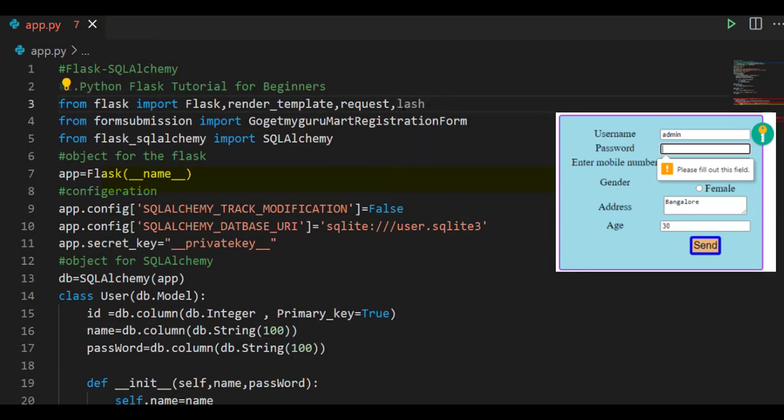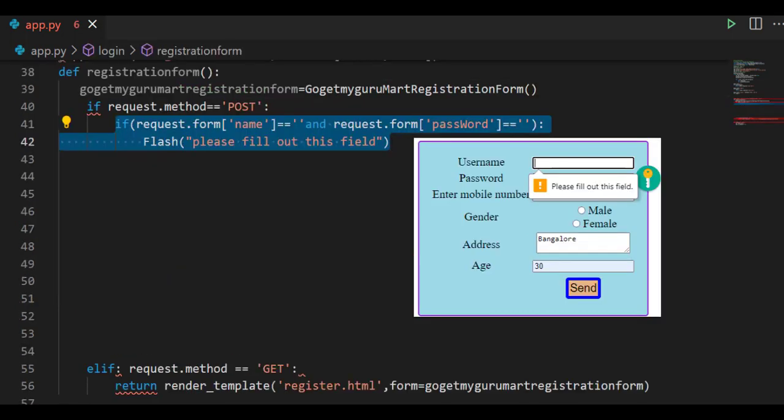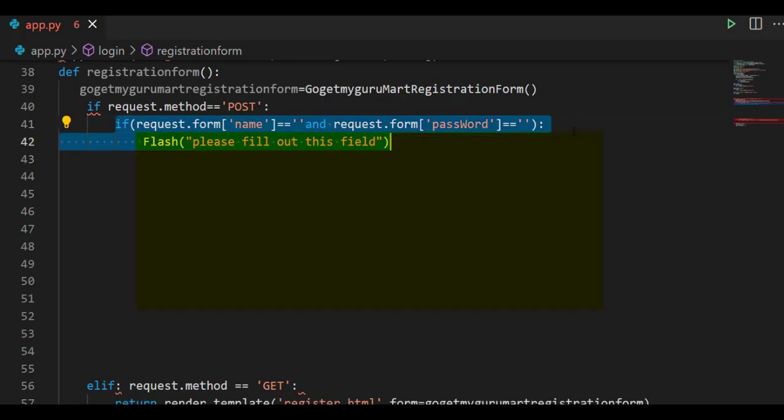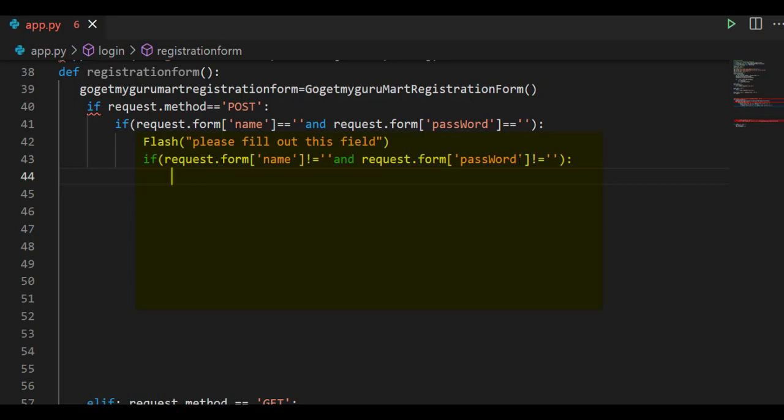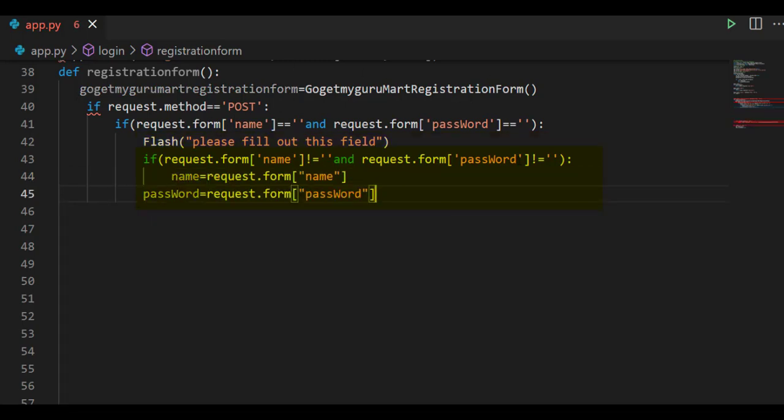So here import Flash. This condition satisfies when request.form of name is equal to null and also request.form of password is equal to null. Then it will flash please fill out this field. So we'll write one more condition. Just here we'll add not equal to. Here also we'll add not equal to. If request.form of name is not equal to null and request.form of password is not equal to null, then write name is equal to request.form of name and password is equal to request.form of password.